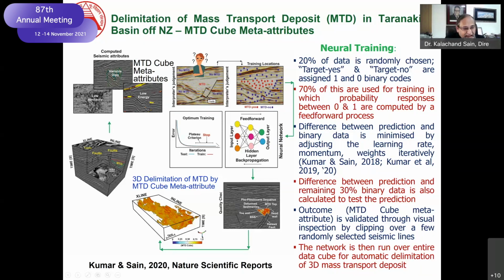Now, to check whether the machine has been trained beyond the 20% data, one seismic section we have taken, and then we predict what the mass transport deposits are, and we see wherever we manually predict the mass transport deposit, and whatever machine learning has predicted, that matches. And it shows the confidence that the machine has been well trained.